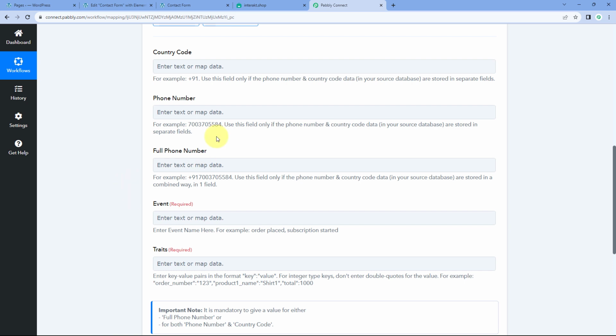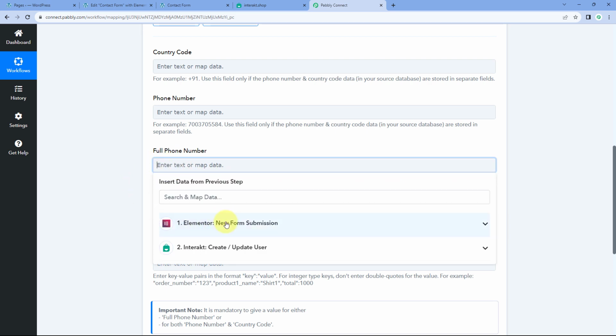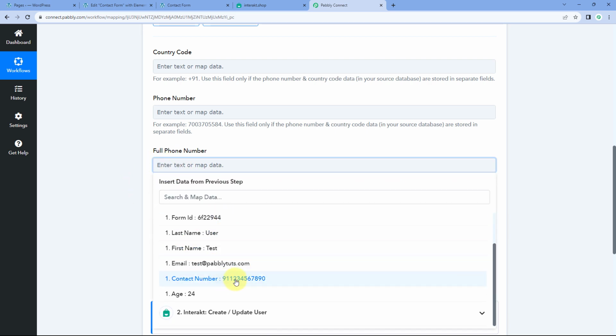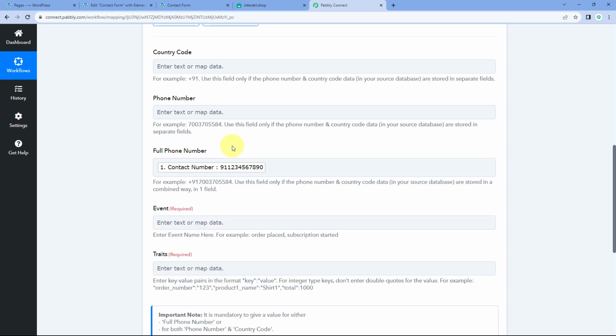After making this connection, again it is asking us for the country code, phone number or a full phone number. So we have to basically enter the phone number of the person for whom we want to create the event. So we will just click here, and from Elementor form responses, because we want to create an event for the same user who has made the form submission, whom we have just now added as a user in Interact, we are going to select this particular mobile number and map it over here. After mapping this, we are just going to add the plus sign once again. So in this way, we are telling Interact that we want to create an event for this particular number, for this particular user in our Interact account.